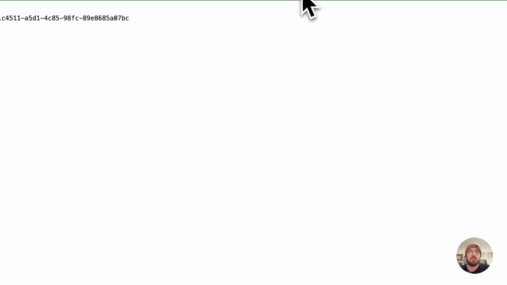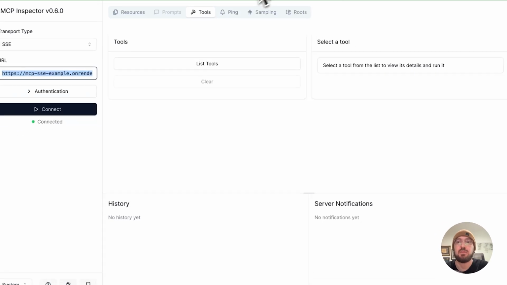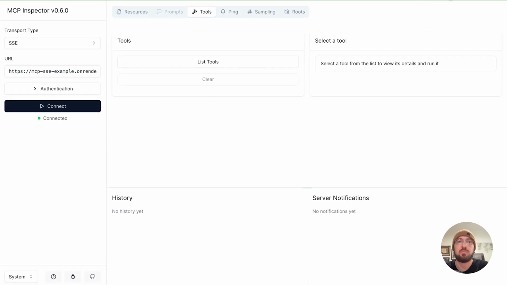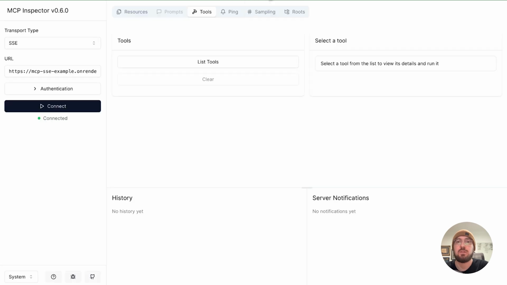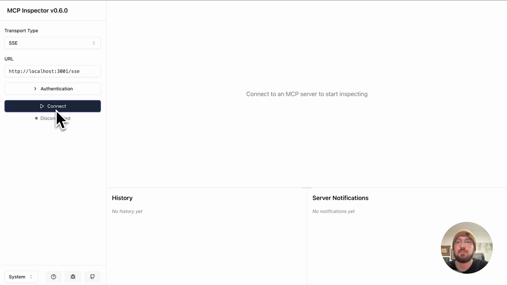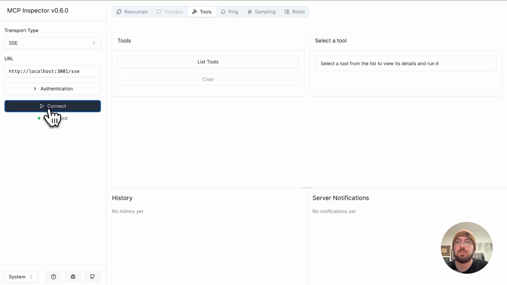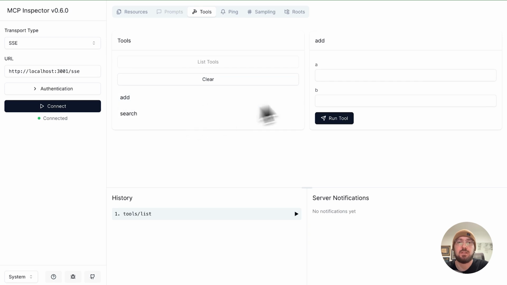So there's a couple of different ways of testing, and again, I'm going to show a different video for this, but the best way is this inspector. And so we're going to take our URL, come over to our inspector, go ahead and click connect. Let's just refresh. And then we can actually get our tools. So again, we're seeing our add and our search, and we're able to actually see this information.